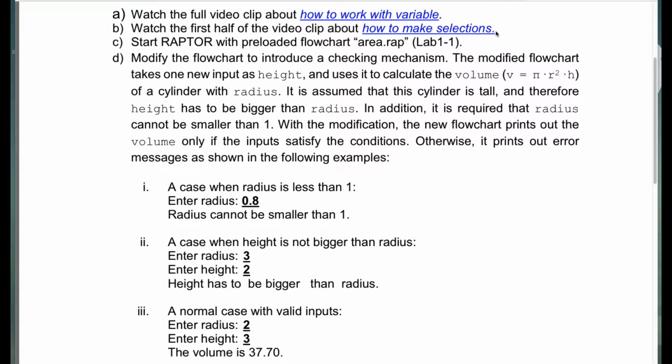In this video we are going to see how to do this assignment using Raptor. This question is asking: modify the flowchart to introduce a checking mechanism. The modified flowchart takes one new input, height, and uses it to calculate the volume, that is V equals 5r square h, of a cylinder with radius r. It is assumed that the cylinder is tall and therefore height has to be bigger than the radius. In addition, the radius cannot be smaller than 1. With the modification, the new flowchart prints out the volume only if the inputs satisfy the condition. Otherwise, it prints out the error message as shown in the following examples.